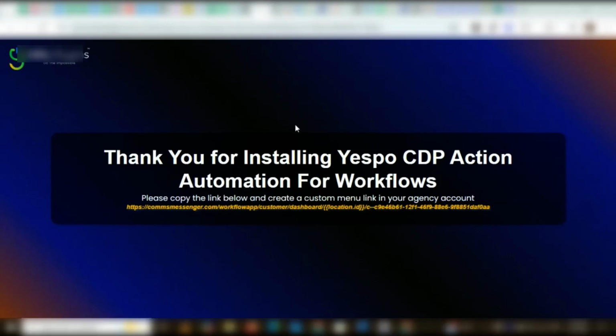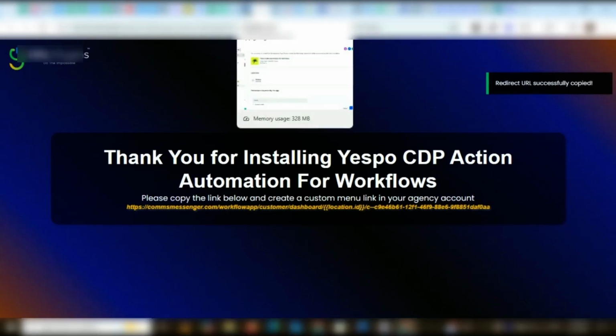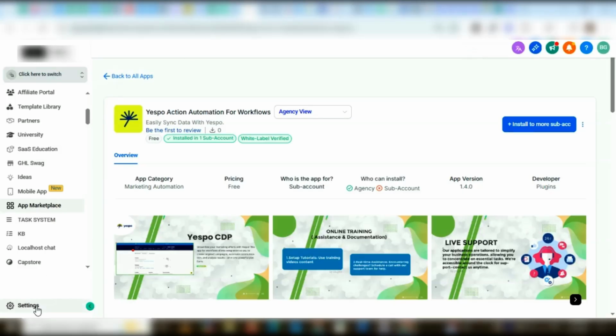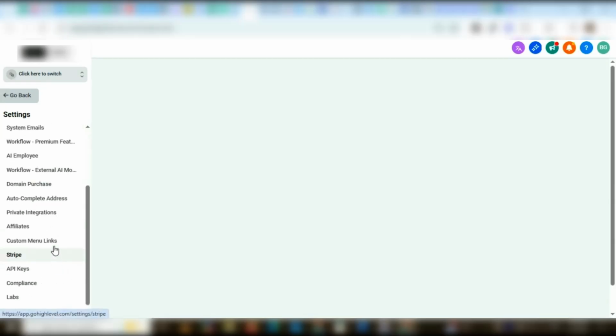Then your custom menu link is going to pop up. You're going to copy your custom menu link and head over back to your account. Click on Settings. Scroll down and click on Custom Menu Link.